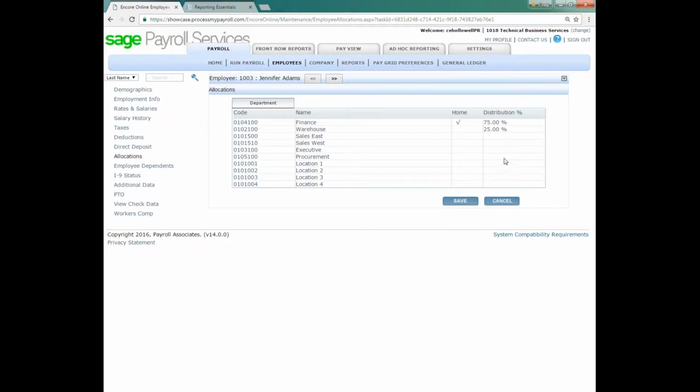This is a fixed allocation where every payroll, we want 75% of Jennifer's pay to go to the finance department, and we want 25% to be charged to the warehouse. So this is more of a fixed allocation. You can enter an allocation that fluctuates every payroll when we run the payroll. So we'll talk a little bit more about that when we get into the pay grid.